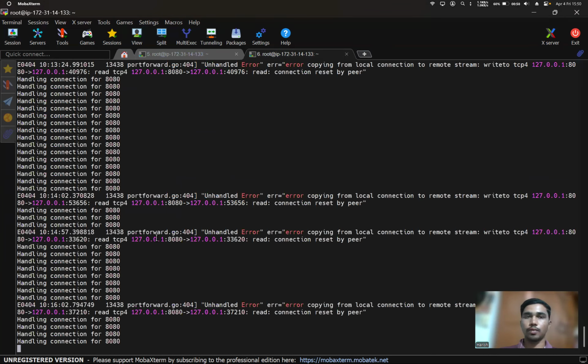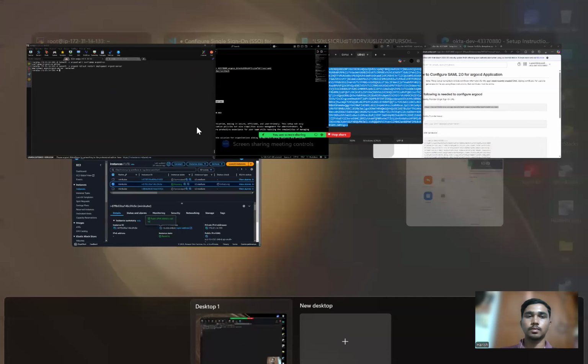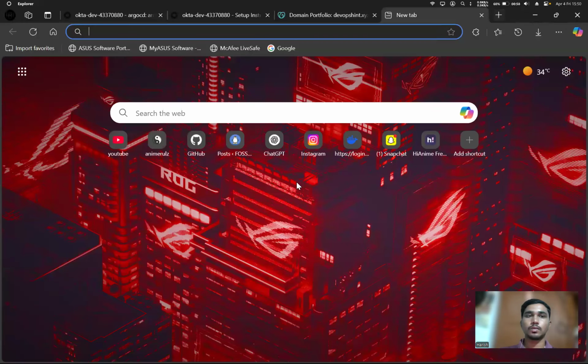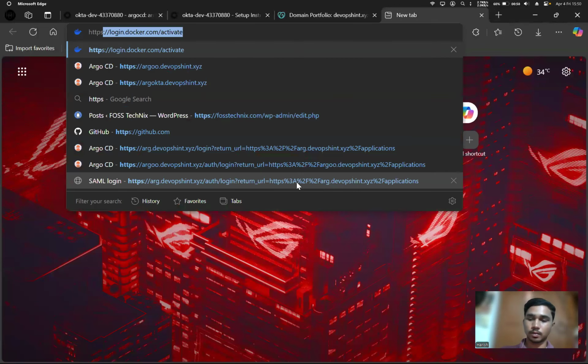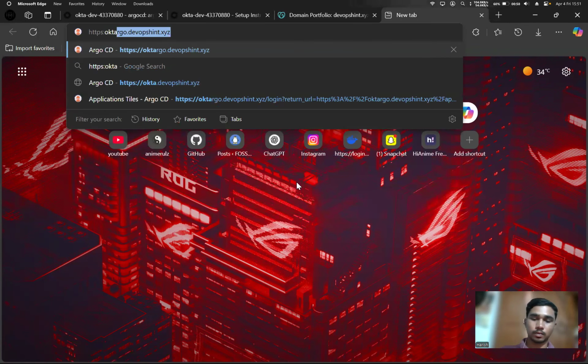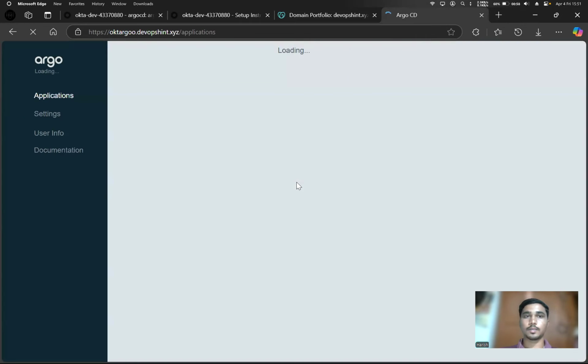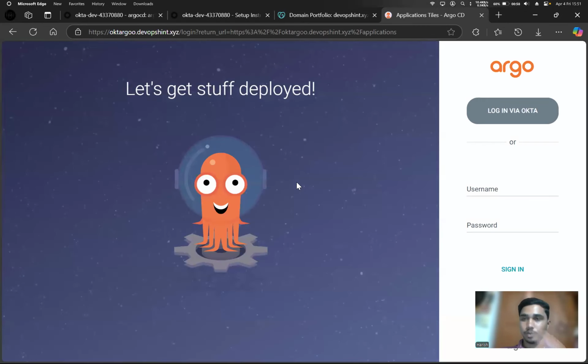So here the port forwarding is running. So by using this link, we can access the Argo CD. So here, previously we didn't see this option. So now we are seeing this login by OKTA option. So click on that.